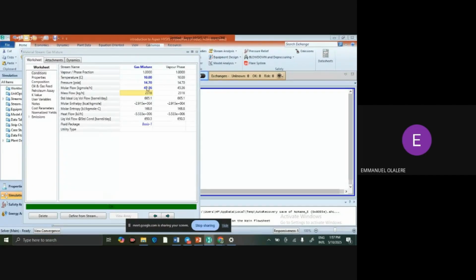Everything has been calculated, and I have green. As soon as you have green, it means you've converged your simulation. So this process stream has been converged, and I know everything about this stream.